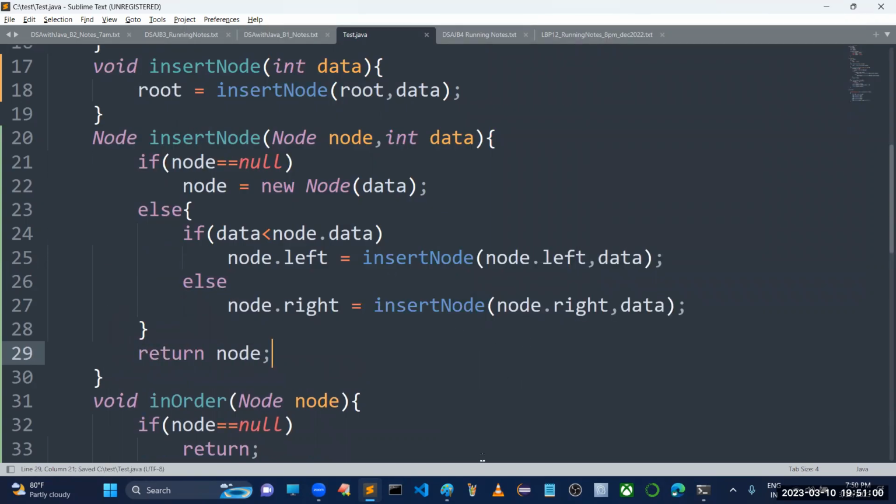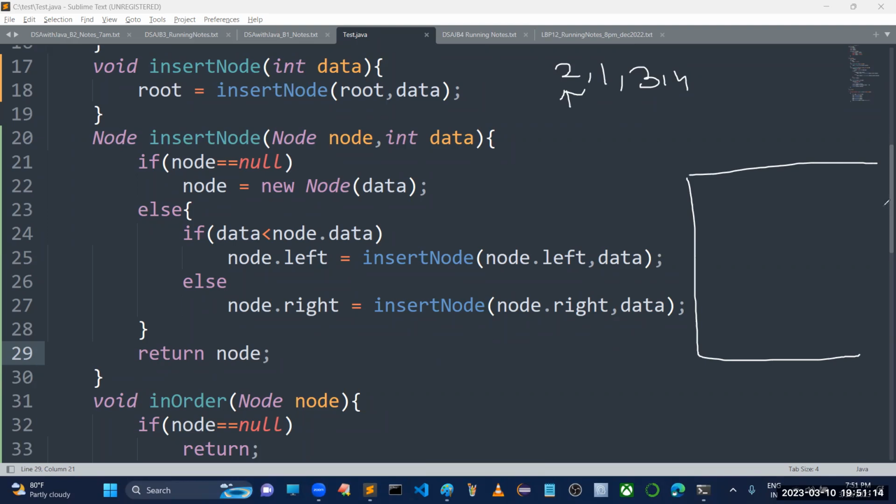I will explain this process, don't worry at all. What is the order that I need to create? 2, 1, 3, 4. Listen carefully. First, I am inserting 2. Consider this is my tree. As of now, the tree is not there.